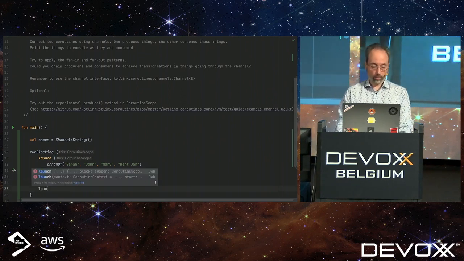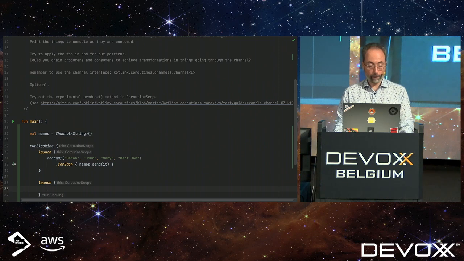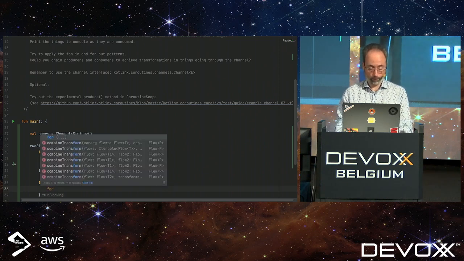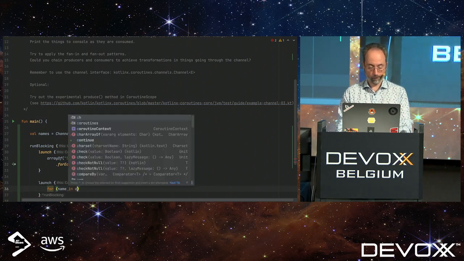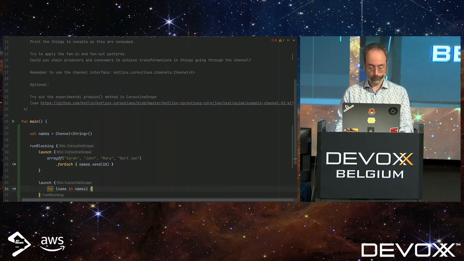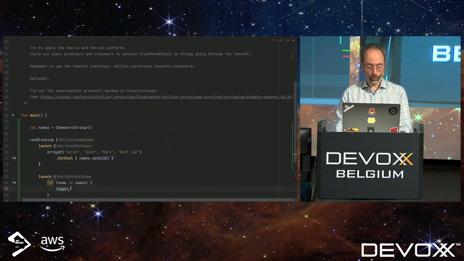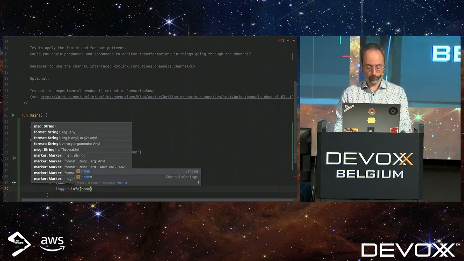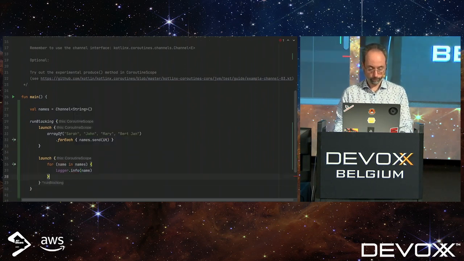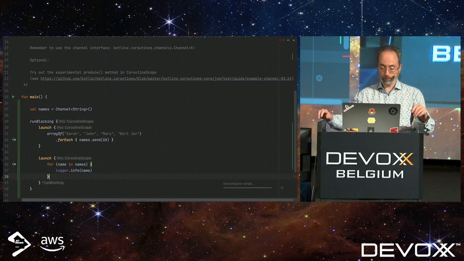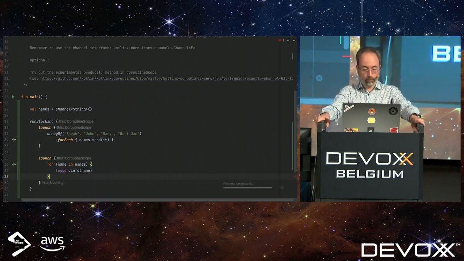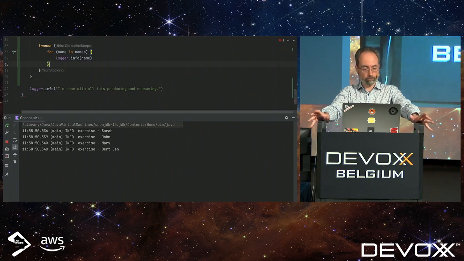And now let's create another coroutine that is going to receive the names we are sending. Sounds pretty straightforward. And there we have it. Now, this is interesting, you may ask. The application did not stop.